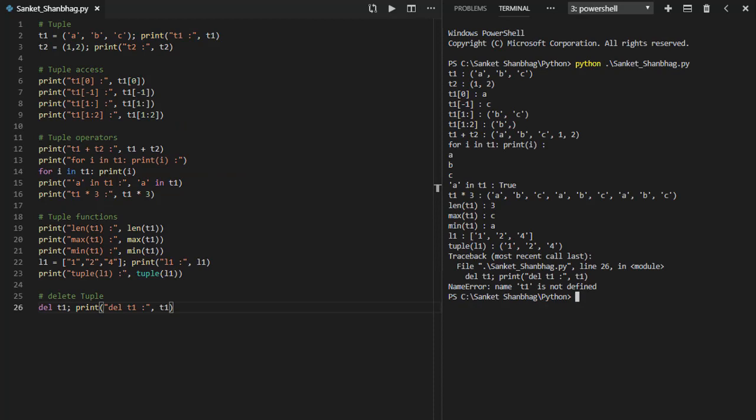In the next program, I am going to cover tuple. I have created two tuples T1 and T2, using parentheses. We can access single element, using index within squared brackets. Element from right, using negative index.